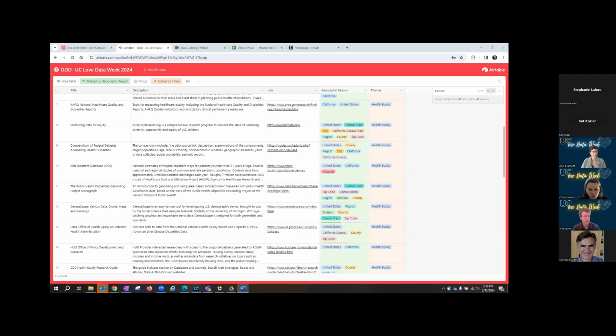So future work, we continue to add the geographic regions, themes, and new key resources or search engines that are useful in getting started with searching for open data resources. And I also added the resources that we talked about today. So I'll make sure those are in the catalog.